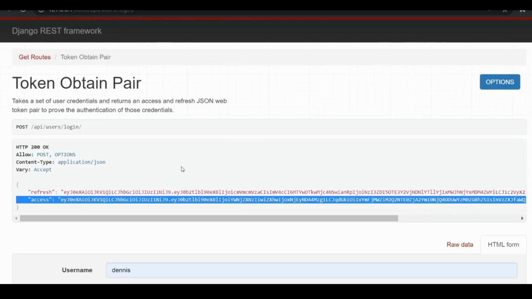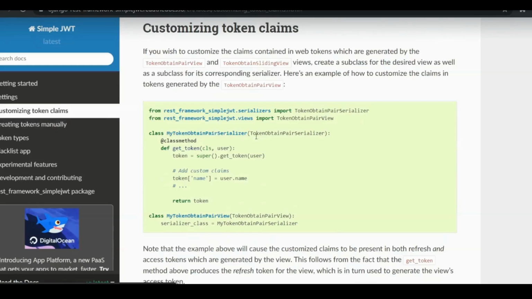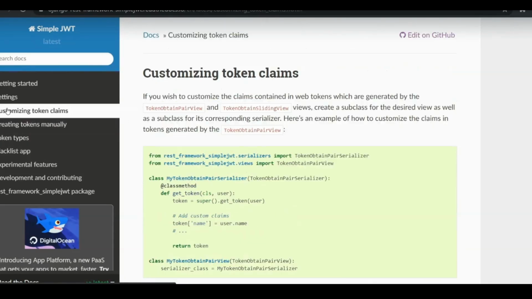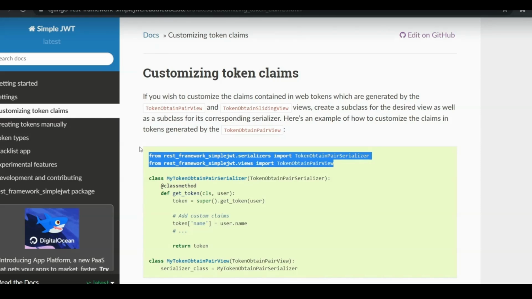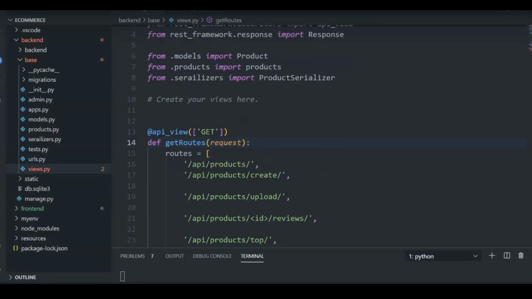So we are going to customize these values, and to do this we are going to go into our documentation here, and I am going to go into customizing token claims. So let's go ahead and first change that encoded value. We are going to import these two right here. So let's go into our views, and I'm going to paste these in.